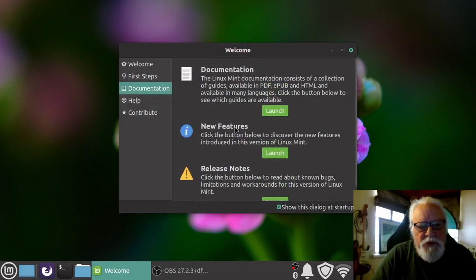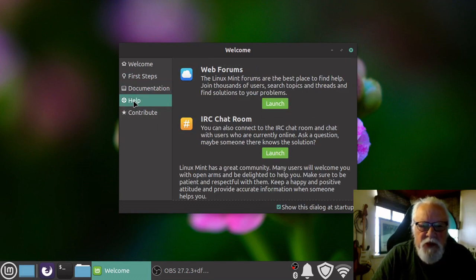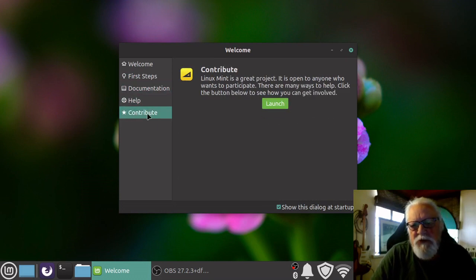Tons of documentation, etc., etc. Help if you need it, and of course contribute. It's always a good idea to give them a couple of bucks.